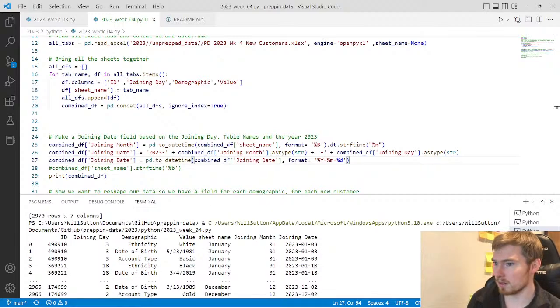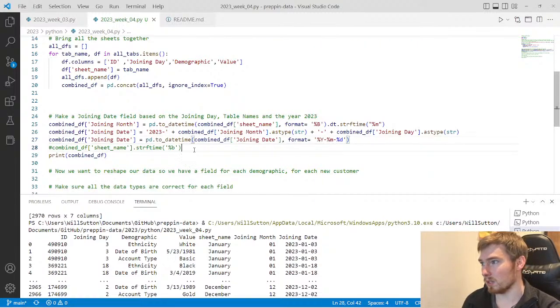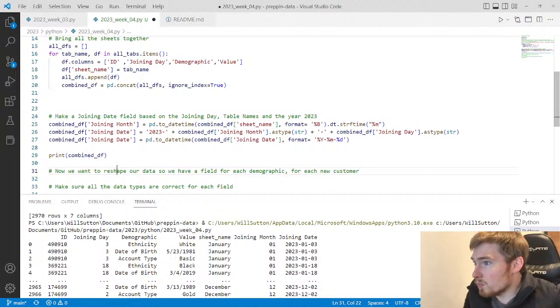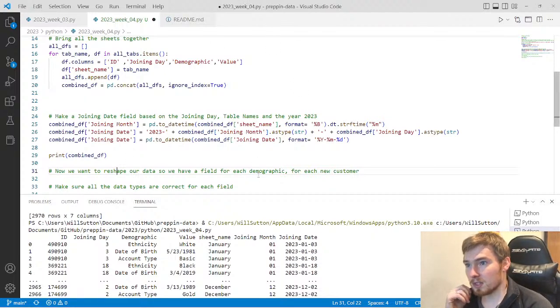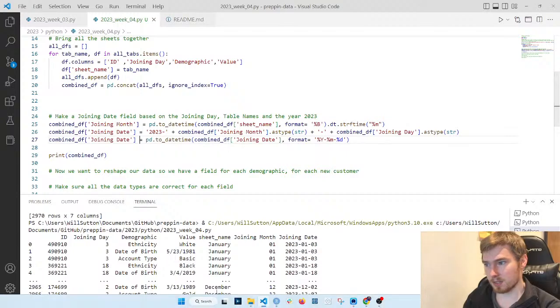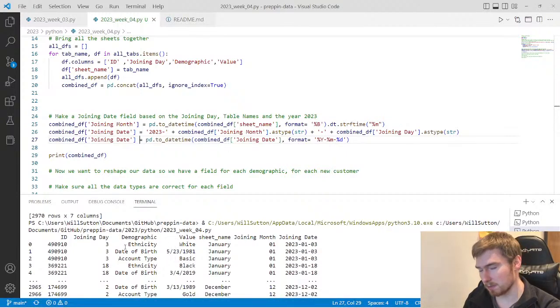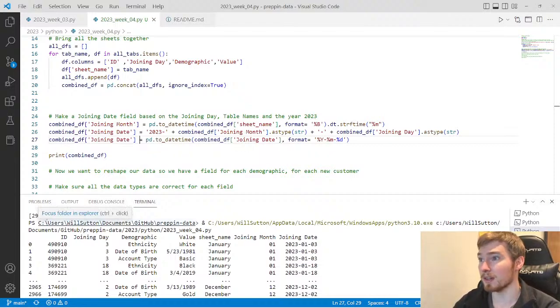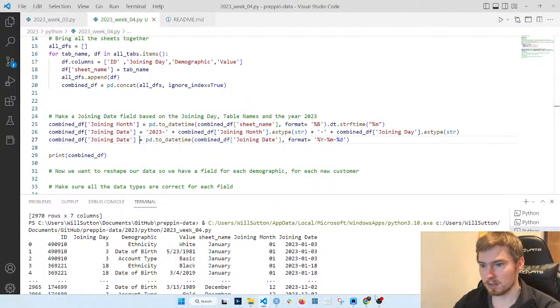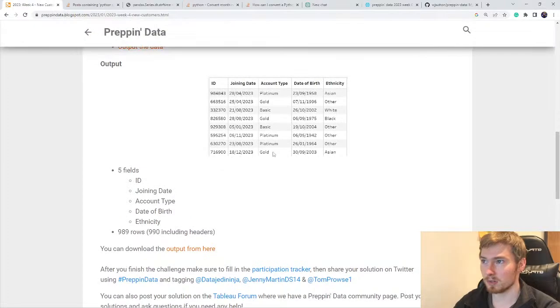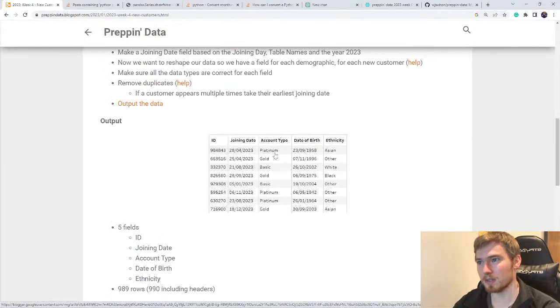So I've got all those. Nice, so I've got that. Okay. Now we want to reshape our data, so we have a field for each demographic, for each new customer. So what I'm gonna do is just try and tidy this up. I'm going to need to pivot this value and demographic column, but keep the other columns fixed. So I want to reduce the number of columns I've got in the first place, just to make the pivoting a bit easier. To do that, I'm going to have a little look back at the challenge, what they want at the end. Okay, so they want this ID, joining date, and then these details for our customers. So I just need to keep these.